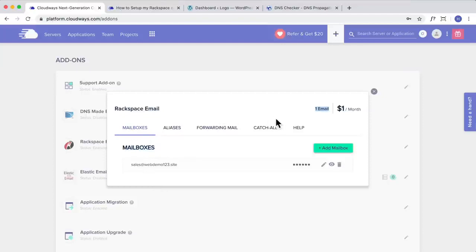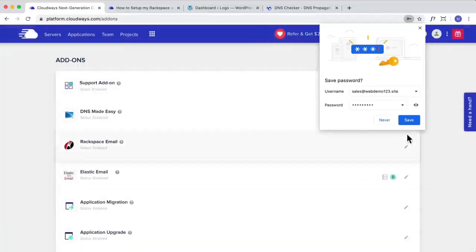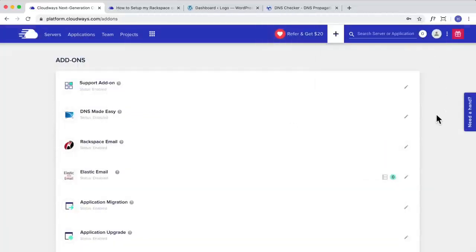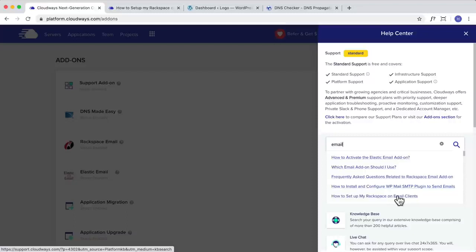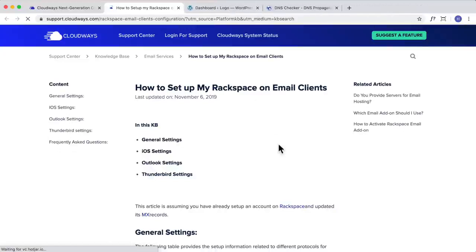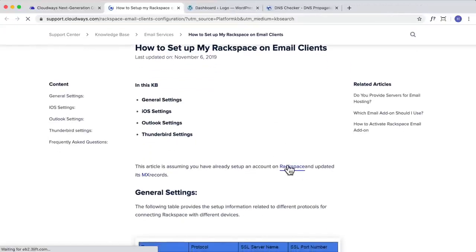Okay, so now that's done, we need to connect the Rackspace email with our domain name. All right, so we need to update the settings on GoDaddy. Right, so here we can click on email. Okay, so how to set up my Rackspace email on email clients. That's going to be opened up. Okay, let's just close that, and we need to connect it with GoDaddy.